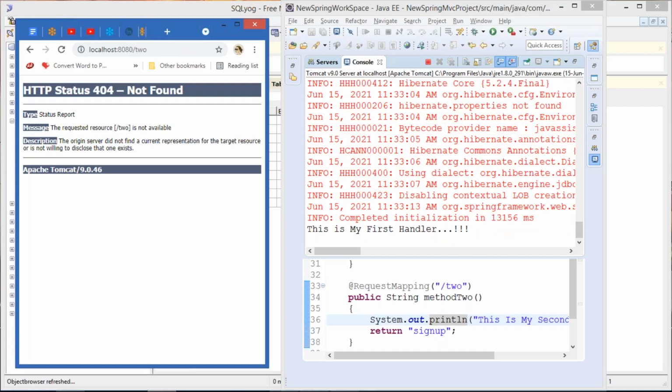So first we got, okay, this is my first handler. You can see. Just wait now. This is my first handler. Okay, then why is the second handler not printed? Okay, something is wrong, some issue, guys. Okay, we made some mistake.